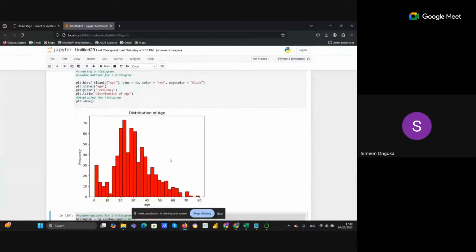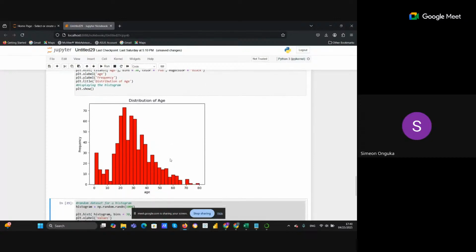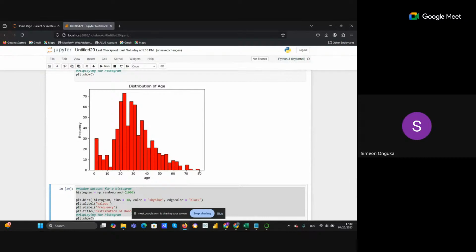So you can see there is a visual univariate analysis of this age. The highest age that was recorded is 80, but it had the least frequency, right? And the age that has the highest frequency was between 20 to 30. If you zoom in on the visual, you can see that that's the age that has the highest frequency, or the highest count.